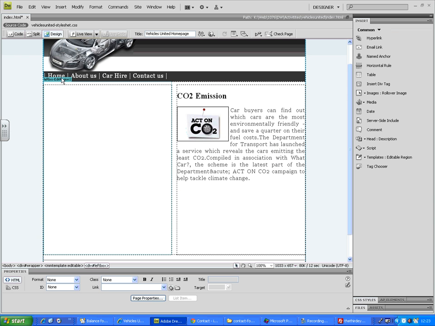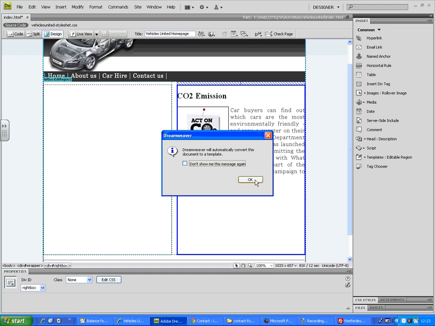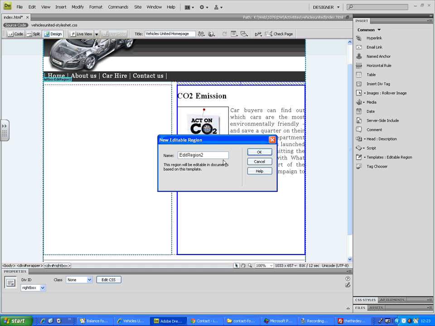You can see the blue highlight will appear on top of your region, which is editable region. Similar principle for right. Select the div. From the common menu, go to the templates, click on editable region, say OK. Right box, edit region.